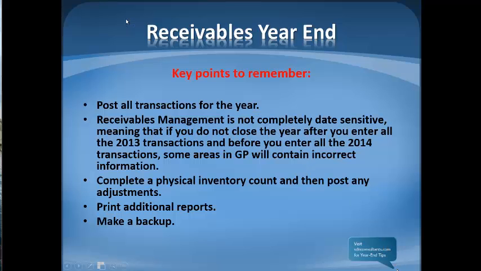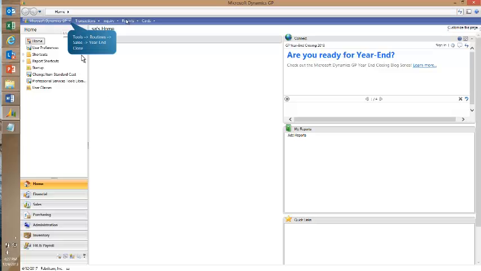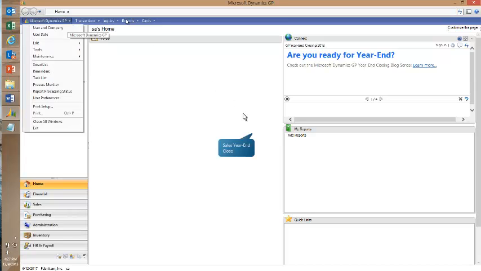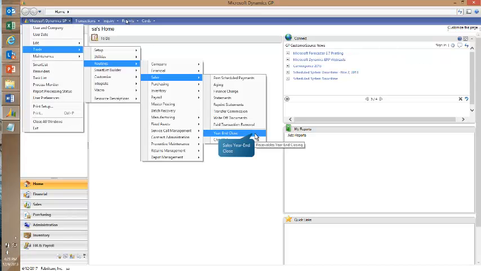After inventory has been closed, we can move on to receivables management. Some key points to remember about closing receivables. You want to make sure all transactions are posted for the current year. Receivables management is not completely date sensitive, meaning that if you do not close the year after you enter all the 2013 transactions, but before you enter the 2014 transactions, some areas in GP will contain incorrect information. You want to make sure you print any reports you need, and always make a backup before you begin the close. To get to the receivables year-end close, we'll go to Tools, Routines, Sales, and then year-end close.